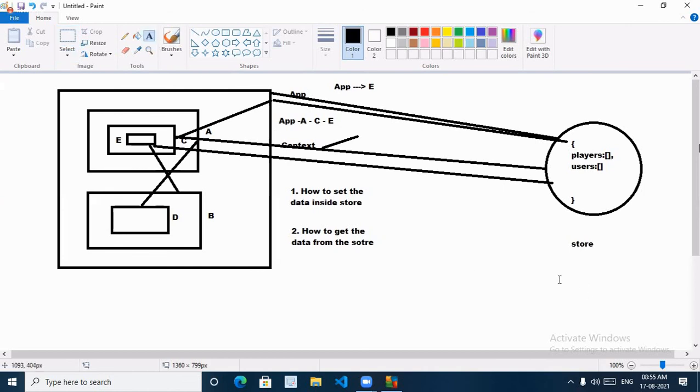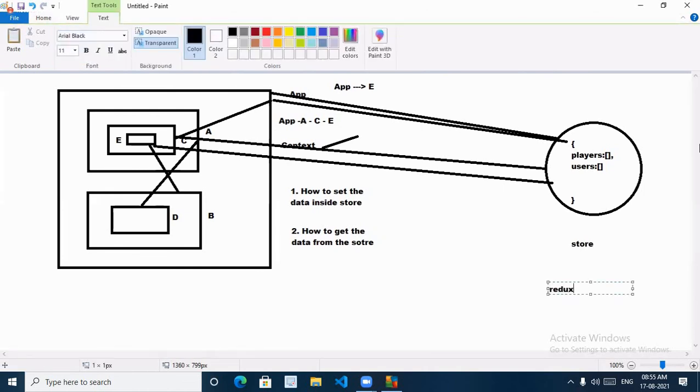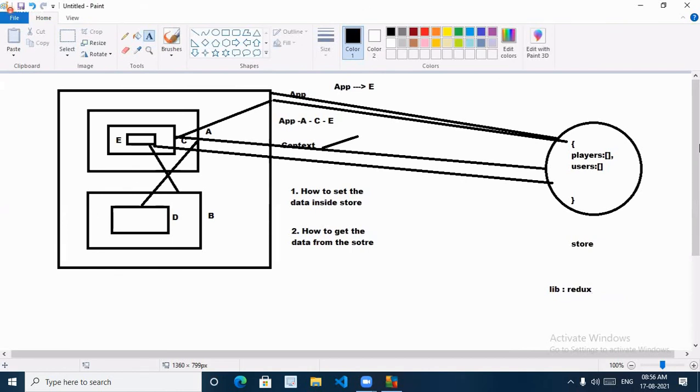That library is called what? Redux is the library. Which library do you want me to add? Redux is the library, right? If you want to manage the store and everything, you need one library. Redux is the library.